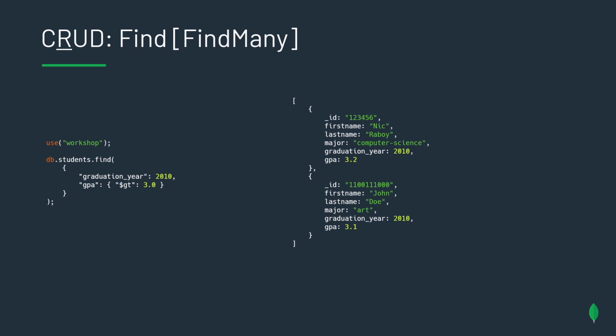This is find many. In this example, which is again very similar for each one of these, I'm just showing different filters and different operators that you can use. Here we're saying find where the graduation year has to equal 2010 and the GPA has to be greater than 3.0. For any document that matches, we're going to get an array of documents back. Now you could do OR operations as well, but just by doing a comma separated list of fields, that's going to be the AND operator. You can refer to all of this in the documentation that MongoDB has.